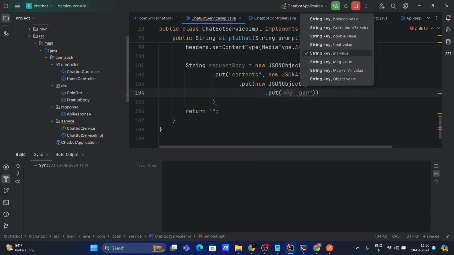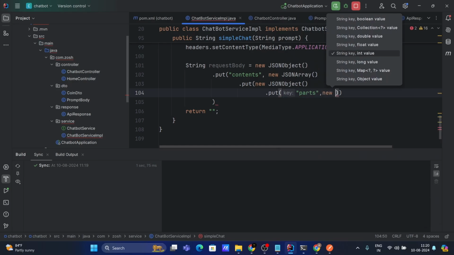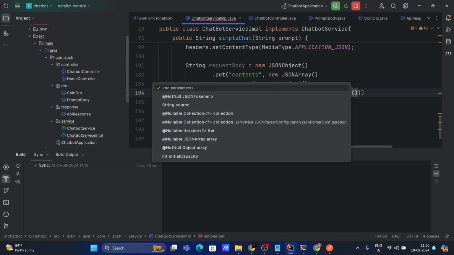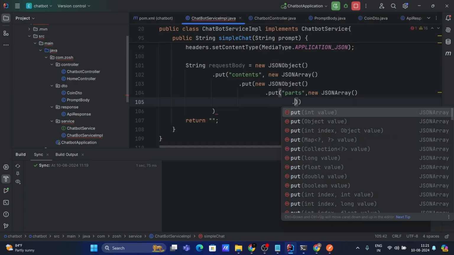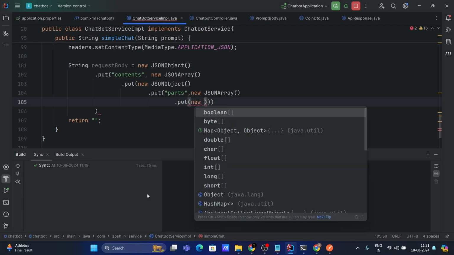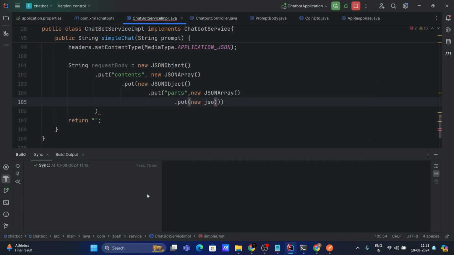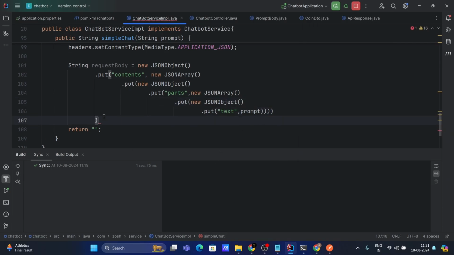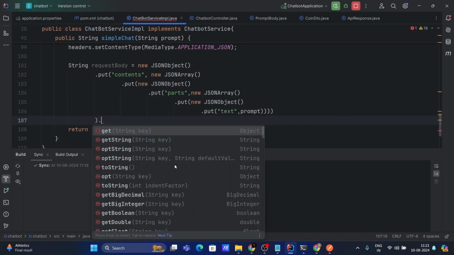Let's give here parts, new JSON array. Okay, inside that we need to provide one more. Give me just 1 minute. Okay, inside put, let's provide new JSON object. And then finally let's provide our text, that is nothing but prompt. Okay, and let's convert into string.